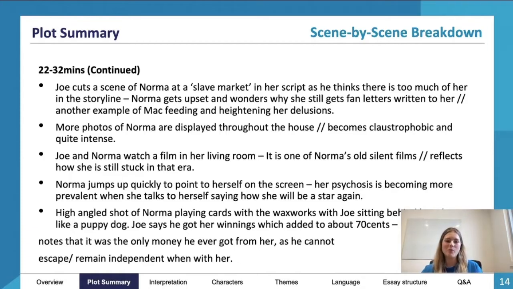So more photos of Norma are displayed throughout the house. It creates quite a claustrophobic and quite intense environment to be in when there are so many photos of this one person. And I guess it's kind of cemented when Joe and Norma watch a film of her in the living room, and it's one of Norma's old silent films. And I guess it reflects how she is stuck in that era still. There is a lot of evidence throughout the film, and in particular scenes that really cement the fact that she is trying to gain back the heights of her career.